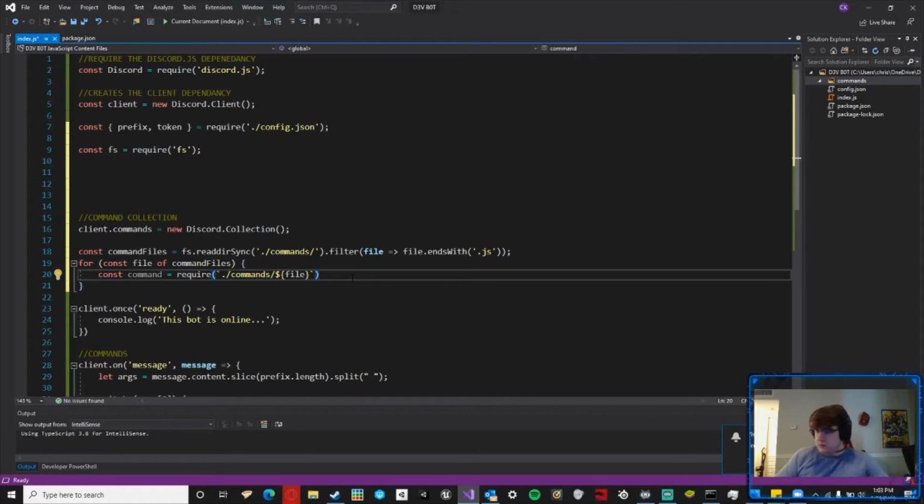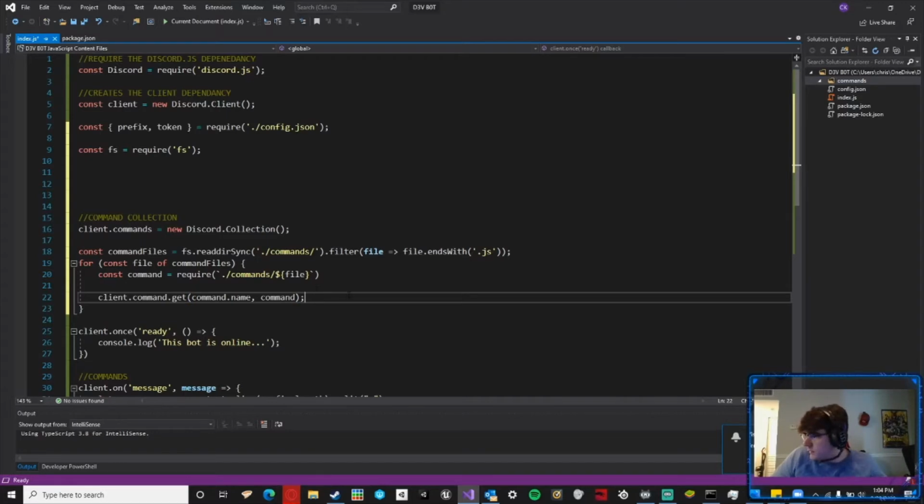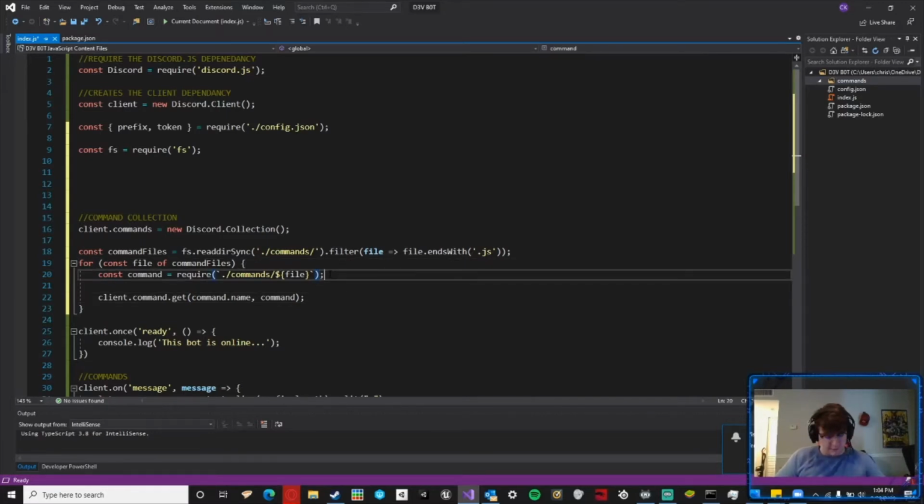So now we actually got to run our code. So client.commands.set, because we want to be able to set the file that we are working with. client.commands.set command.name, so we want to be able to get the command name and all of the code inside of that command, which is just command, like so. Close that off, and make sure we close this off as well.